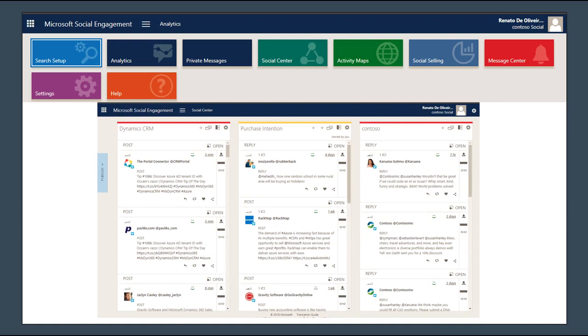This screen here is the social center, where we're monitoring the specific messages coming in from that channel. Because we're integrated with Dynamics, if I see a post related to a customer problem, I can create a customer service ticket for follow-up. So this is where the customer service agent can engage with the customer, starting with the social channel.